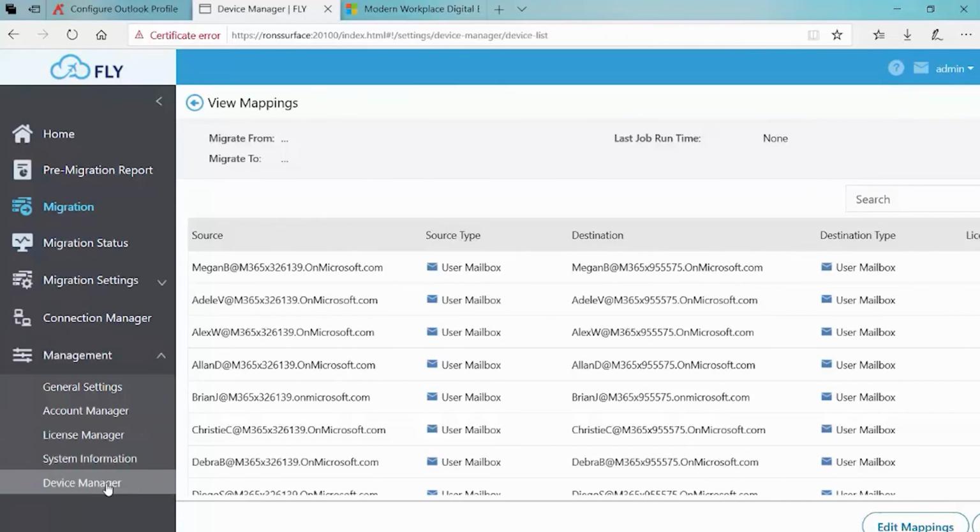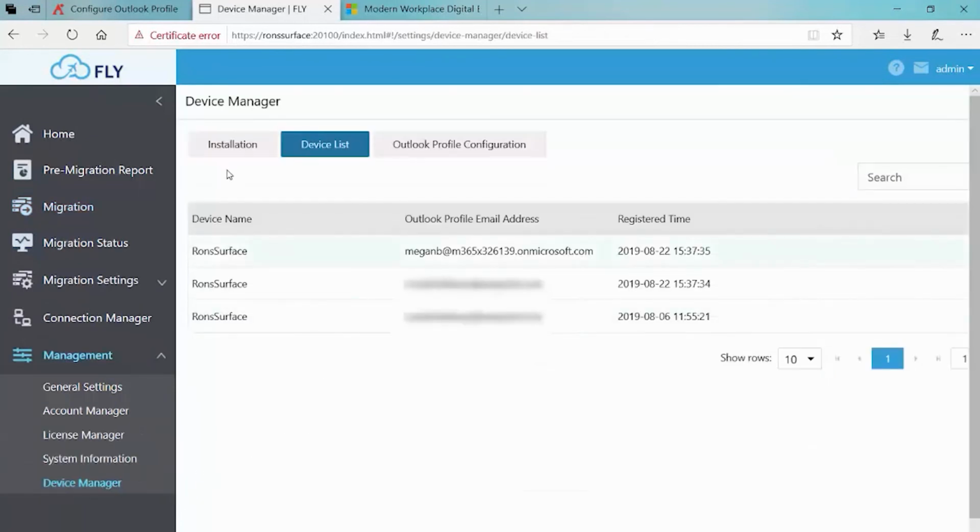Now we'll go back to the device manager. And so we've installed it on that local machine. We've run it on that local machine, which has registered that machine's profiles back into the Fly Manager. And all we really now have to do is to go and actually kick off the migration of the profiles on those individual user machines.